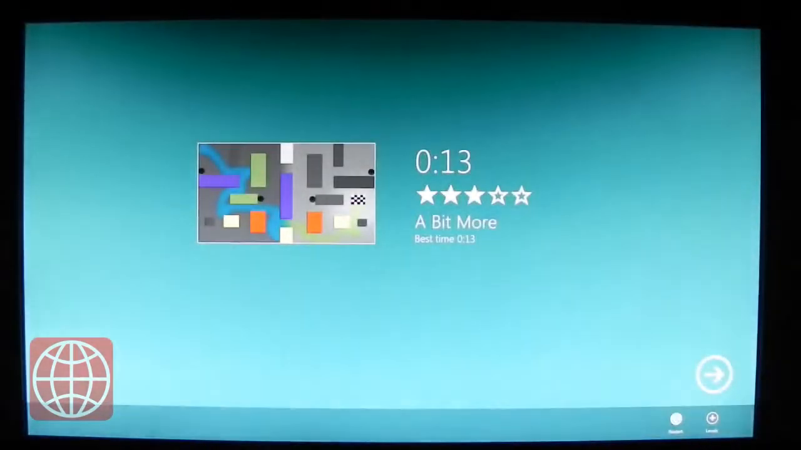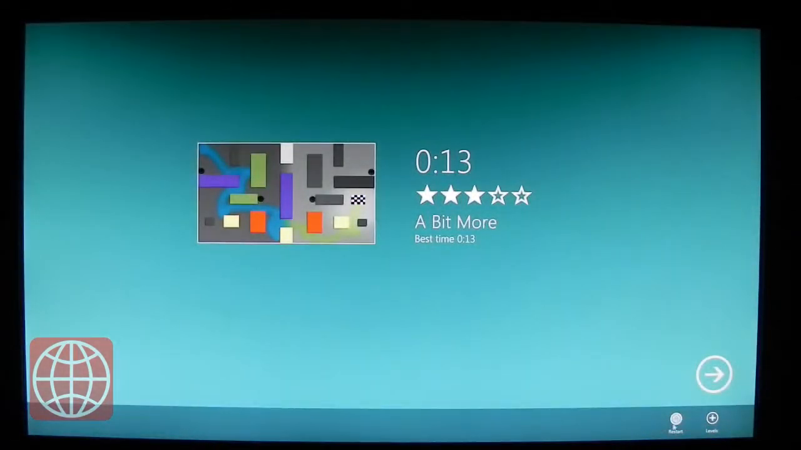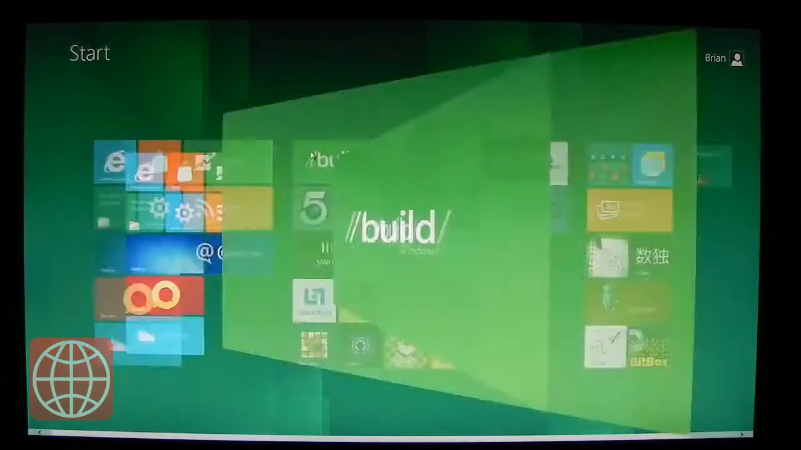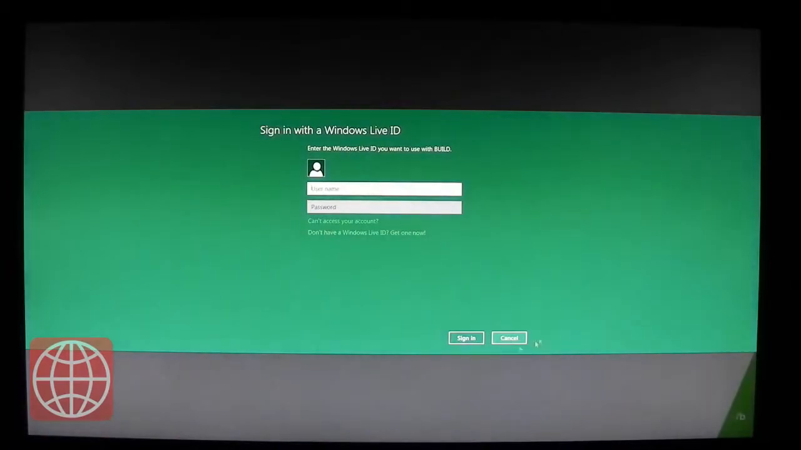So if I right click on my mouse, it will bring up this menu at the bottom, which allows you to restart the game or go to the level selection screen. But I'm just going to push the Windows key to go back to the start screen. And here we have the Build application for the conference that they're having in Anaheim right now.